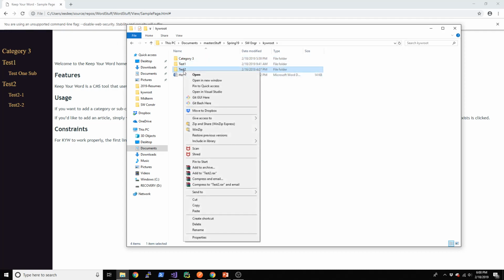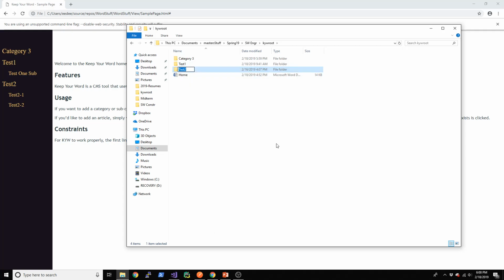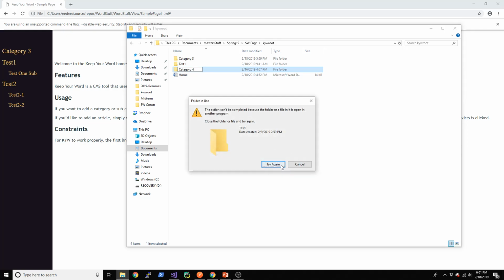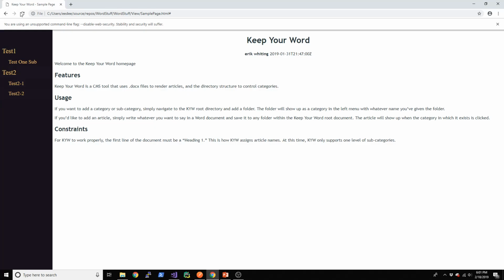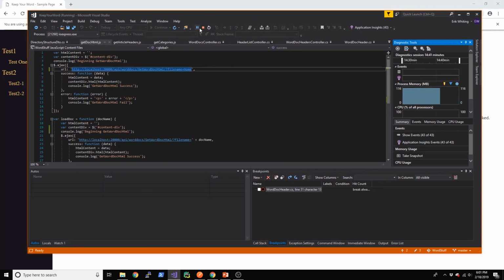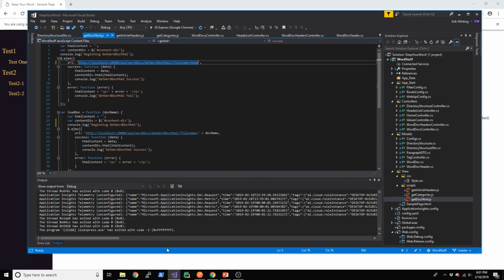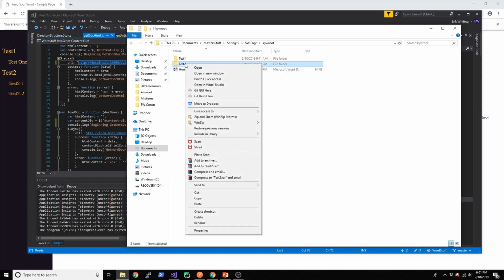I am a little embarrassed that this didn't work. Let me just try it again. Yeah, it won't let me do that. So maybe it's not as robust as I thought. But you can add categories. You can delete categories. For some reason that works, but it won't let you rename a category while this is running. If you stop it, then of course you can rename it.